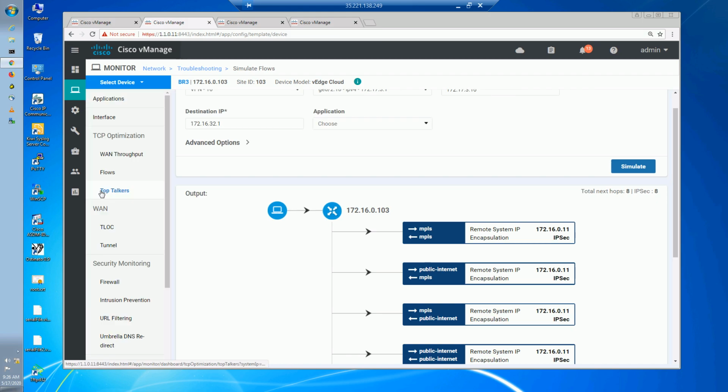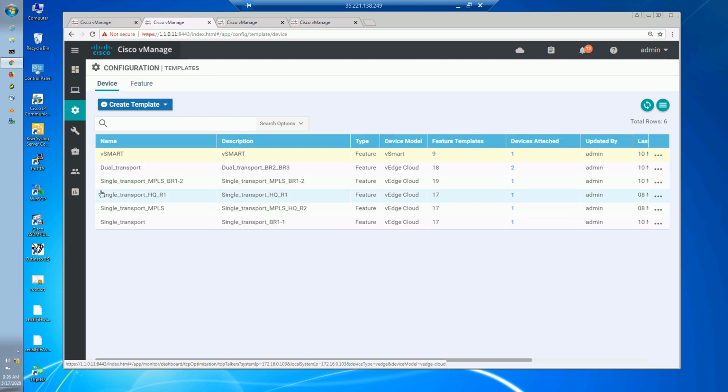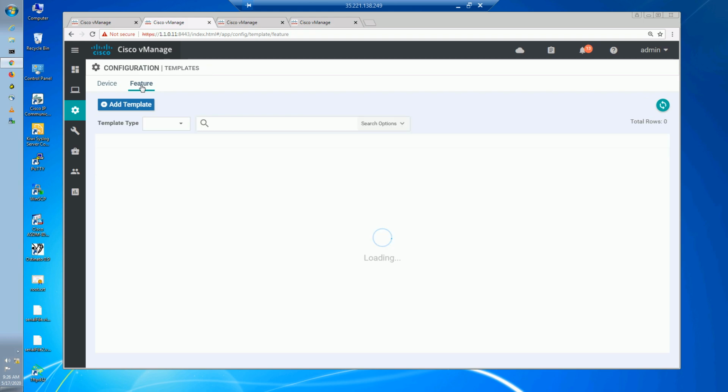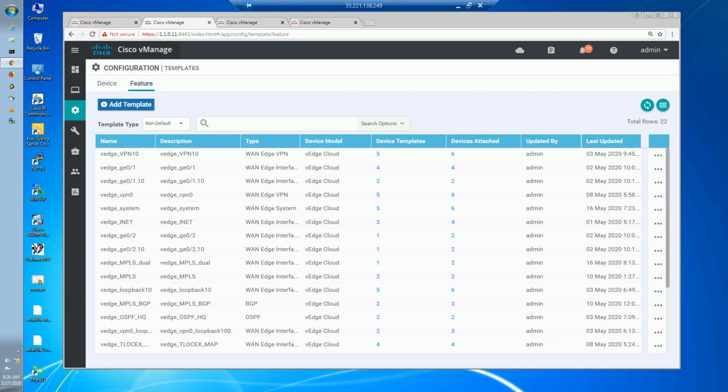So let's go to templates for doing that. We don't want any cross connection between transports when the tunnels are coming up. We want it to be between the same transports, right? So let's go to feature templates. In each of these templates, remember, we have templates for internet and we have templates for MPLS. So we'll have to go and do it on both.